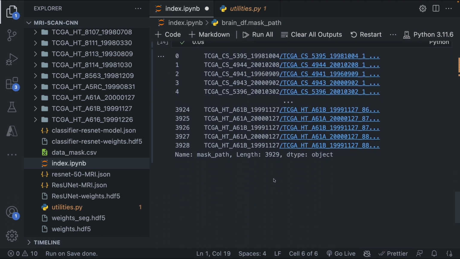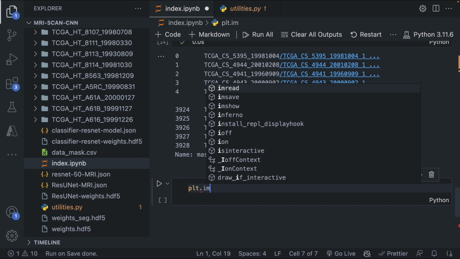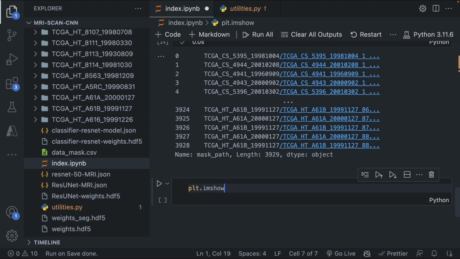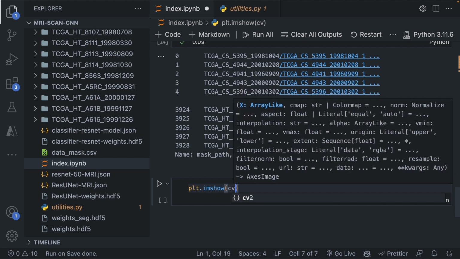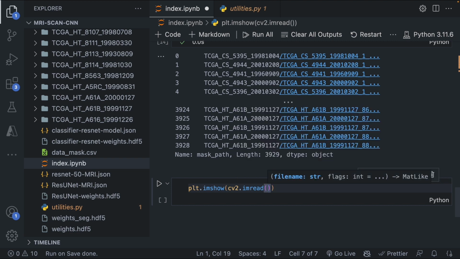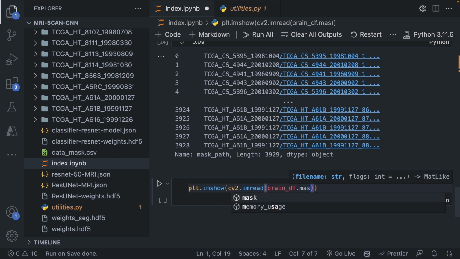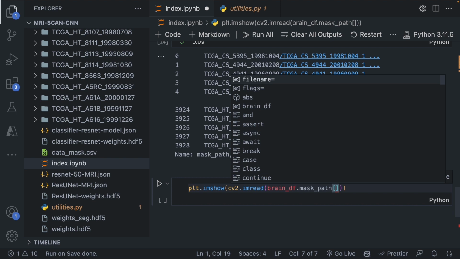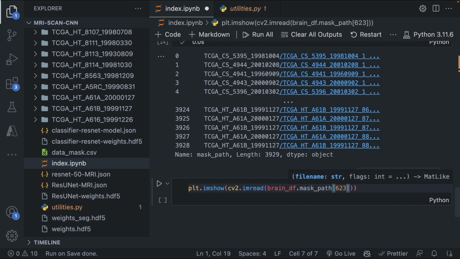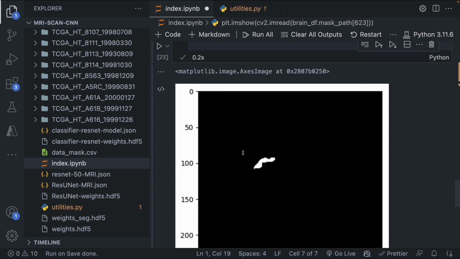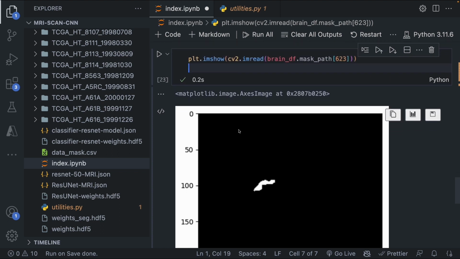So we create a new code block. Then we type plt.imshow. We pass in cv2.imread, which is image read. Then we pass in braindf.maskPath, followed by a square bracket with the number or the row we want to show the image of. So we pass 623. So this displayed the image of a mask found in the dataset. So this is an image of a mask.